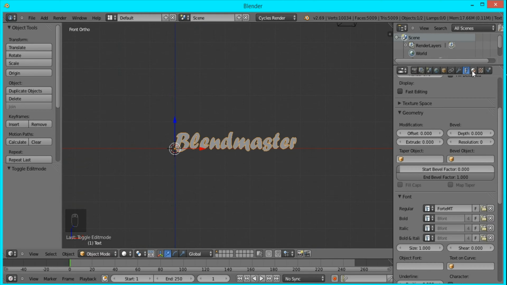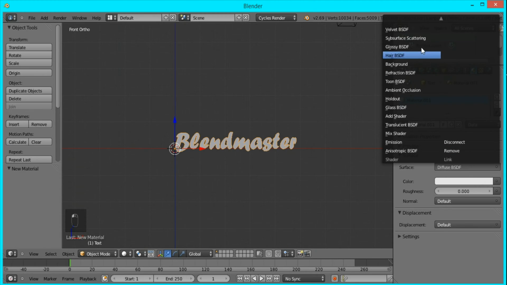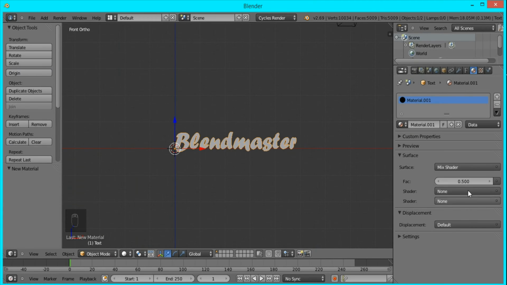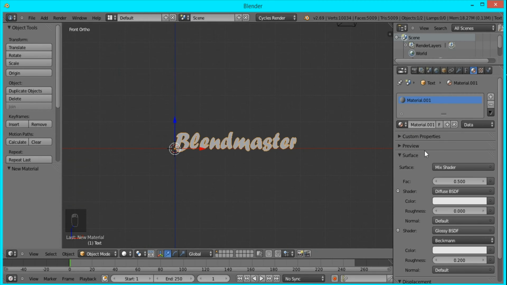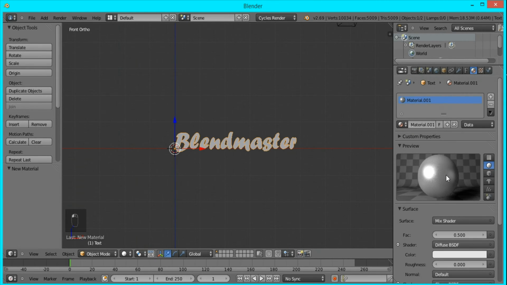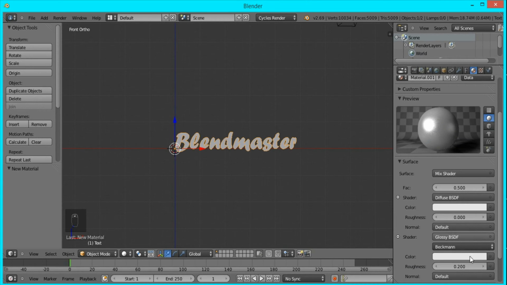So now we have to add our material, and it's a pretty simple material. We're just going to make this a mix shader and combine a diffuse shader with a glossy shader. And I'm going to open this preview tab so you can see what it looks like. I'll just leave both of these like that, but I'm going to change the roughness of this glossy shader to 0.1. And as you can see, the reflection's a little sharper here.